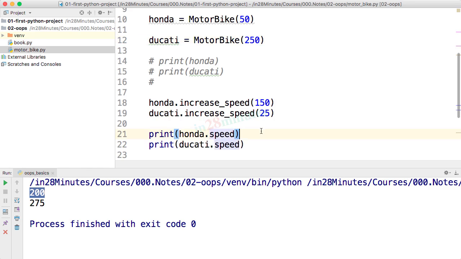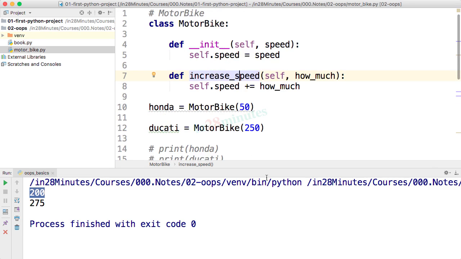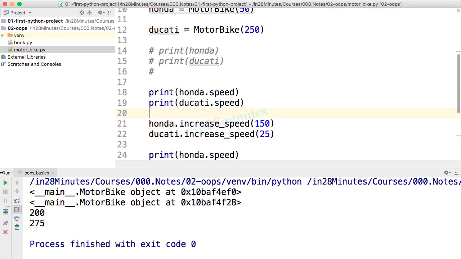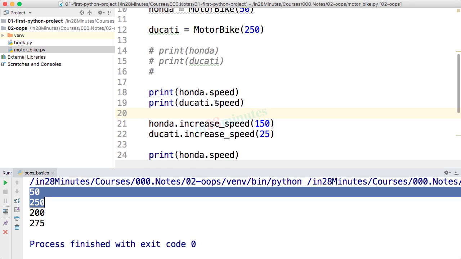What we are doing now is we are increasing the speed through behavior on an object. So our objects right now have both state and behavior. Let's print the values before the increase of the speed as well. And let's run this. And you'd see that over here, the Honda.speed is 50. Ducati.speed is 250. And we are increasing speed. We are changing the state. How are we changing the state of Honda? By calling the behavior, by calling a method on the Honda object.